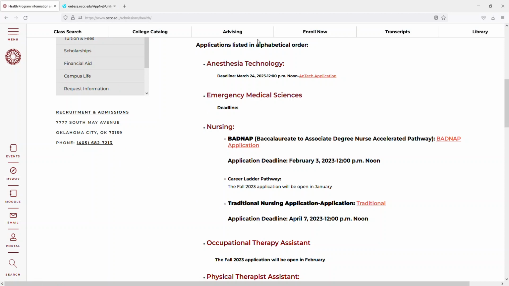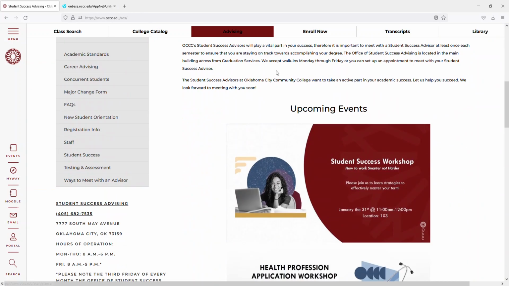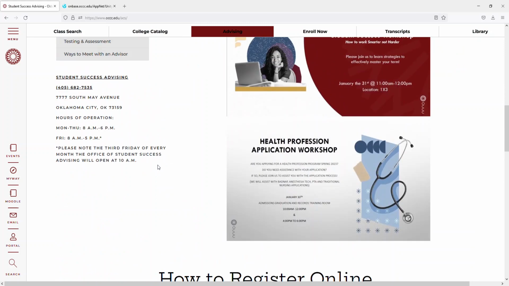If you do have any questions or concerns, you can always reach out to advising by clicking on the tab at the top, and you'll find our phone number here.